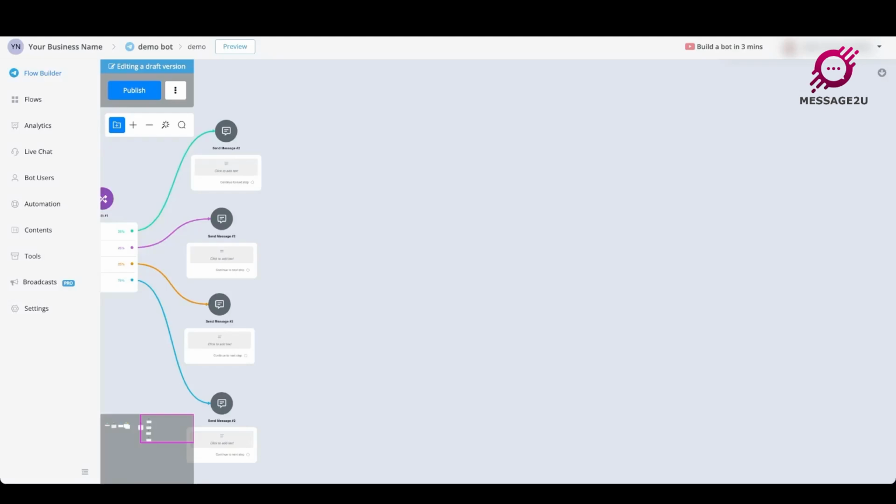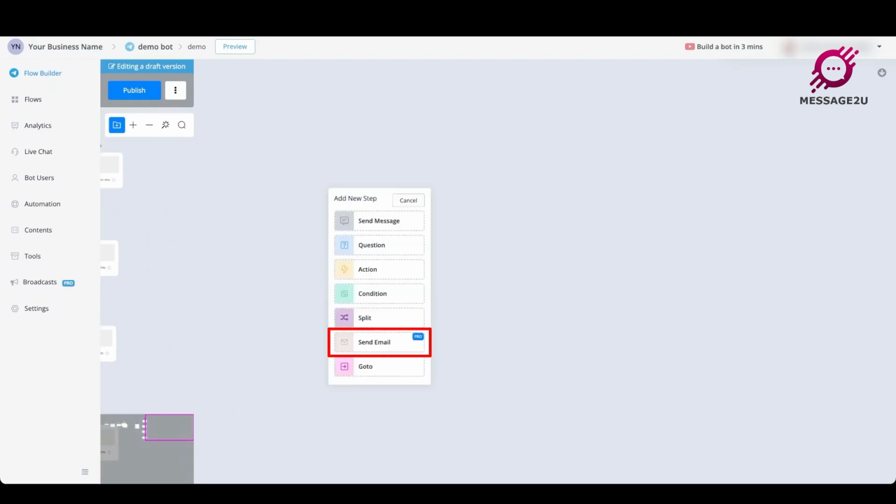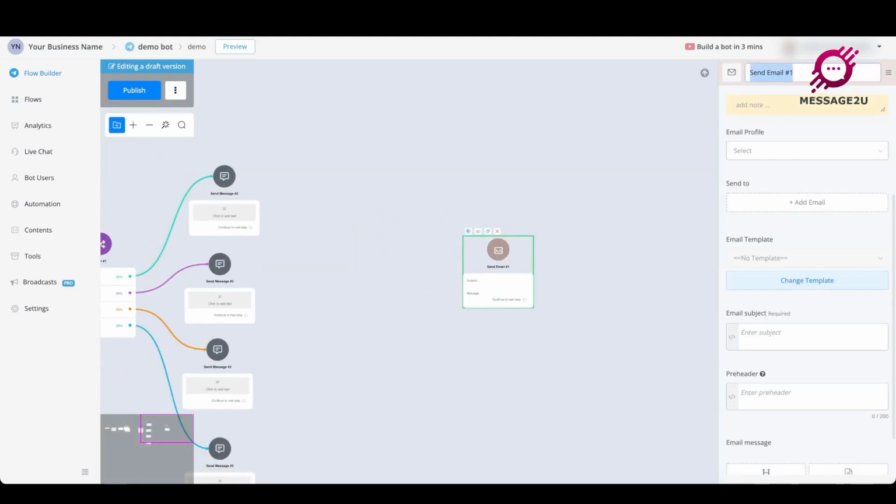You can also send emails directly inside of your chatbot flows. To do so, just right-click the mouse button, go towards Send Email. From here, you can give your email block a name. From here, you will be able to select any of your email profiles that you previously set up. Once selected, you can go to Send to Email.